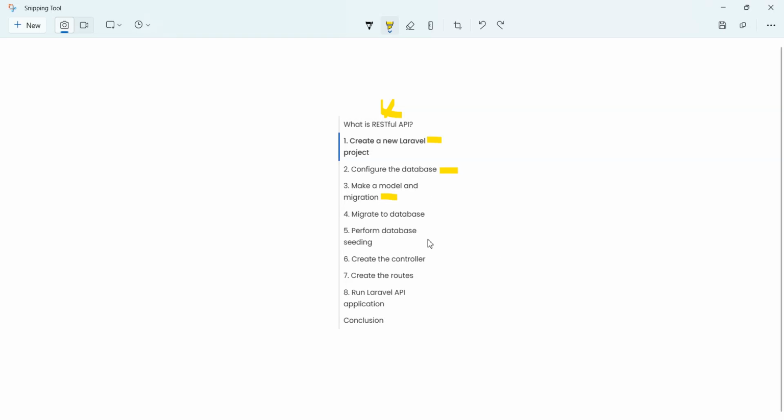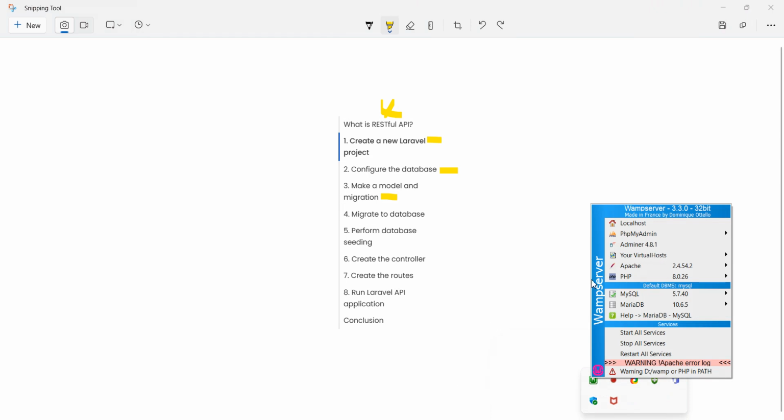How we can do the migration to database and perform database seeding. For this, first I will create it in our PHP. We have started the VM server. So this is our VM server, and from here we can launch PHP.